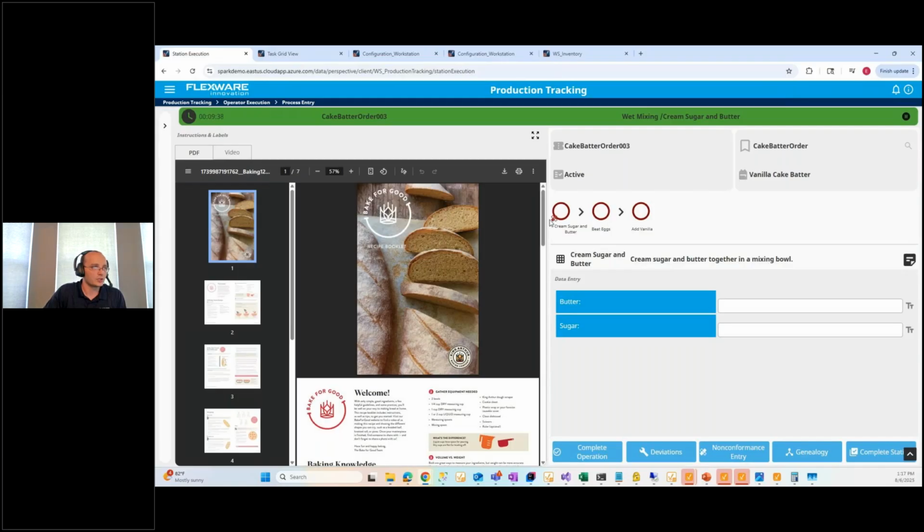The only thing you'll see here is this little Band-Aid icon. This is just showing that, hey, this got a nonconformance at this step, right? So it's more information for the operator: if they see that, they know that something went wrong there previously or has been identified there previously.